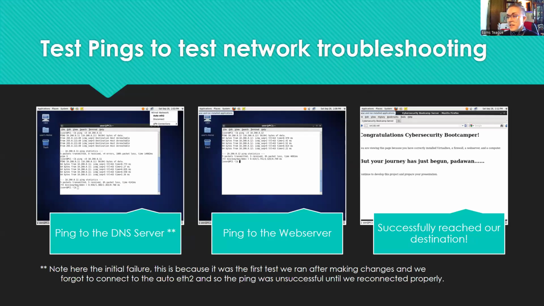All right, so here I display our secondary ping testing to double check whether or not our troubleshooting was successful. As you can see in the first image on the left, we do end up with a success to the DNS server, although it is important to note, I hadn't initially switched or reconnected to the network, AutoETH2, after doing the troubleshooting. So at first, it was still unreachable. So make sure you click back into the AutoETH2 using the network icon up top before running your secondary ping tests. Otherwise, it will still be unreachable.